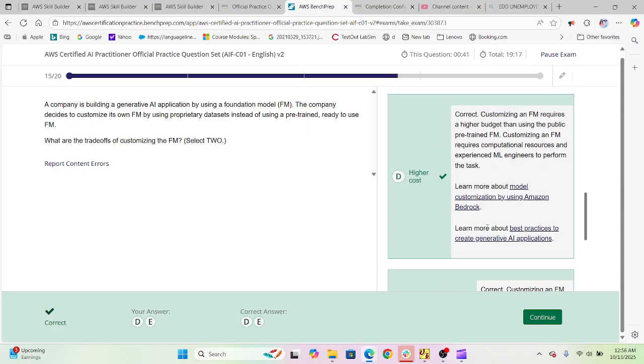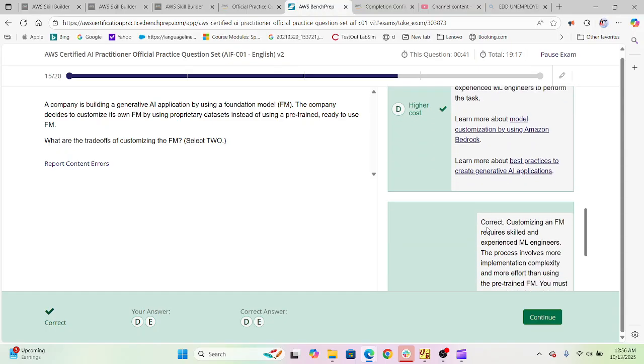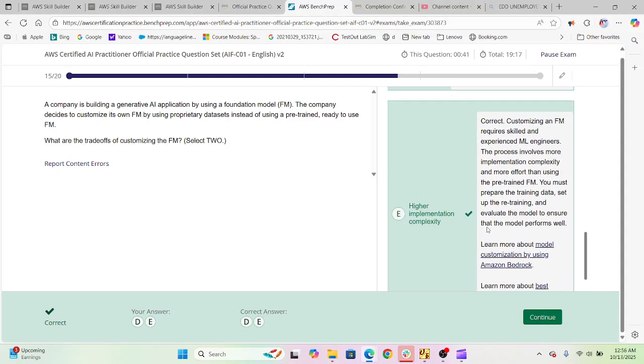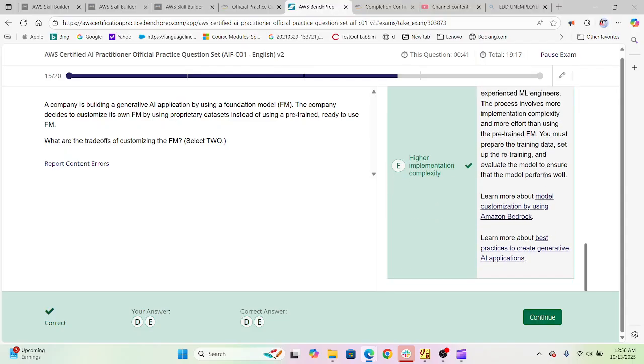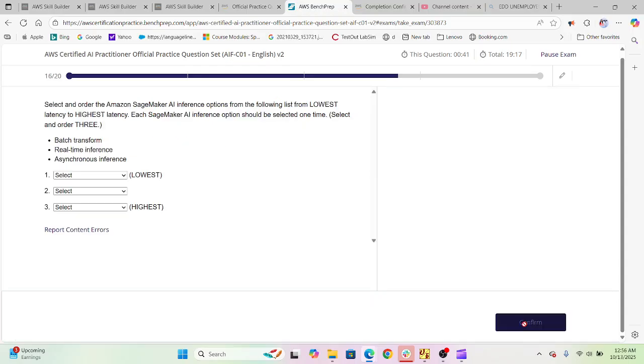Higher cost, yes. It requires a higher budget than the public pre-trained FM. Customizing the FM requires computational resources and experienced ML engineers to perform the task. Plus complexity, it requires skilled and experienced ML engineers. The process involves more implementation complexity and more effort than using the pre-trained FM. You must prepare the data, set up the training, and evaluate the model to ensure that the model performs well.